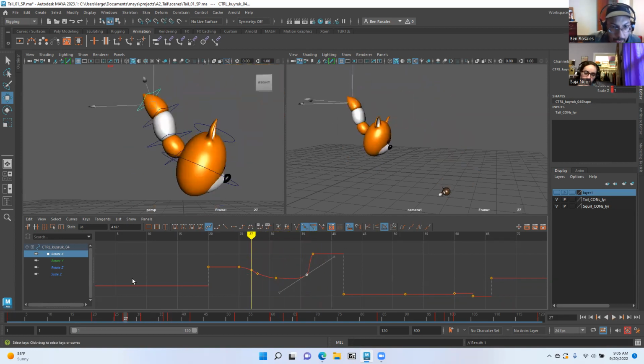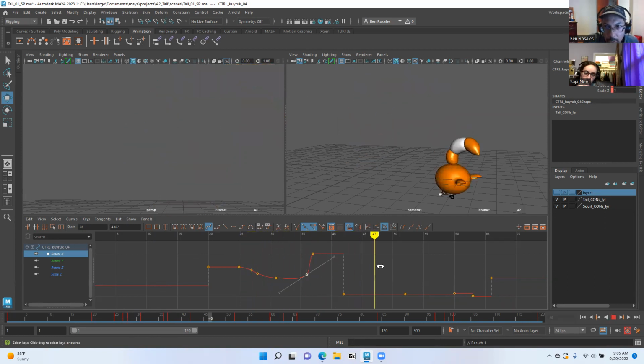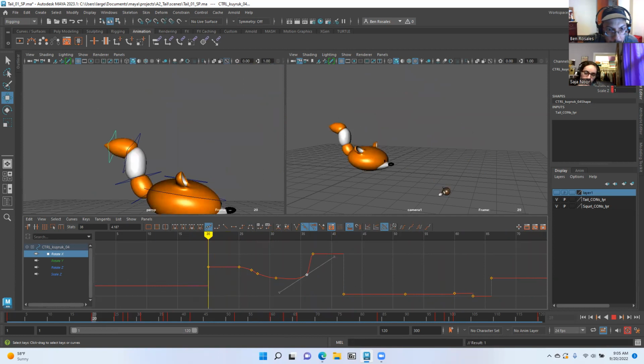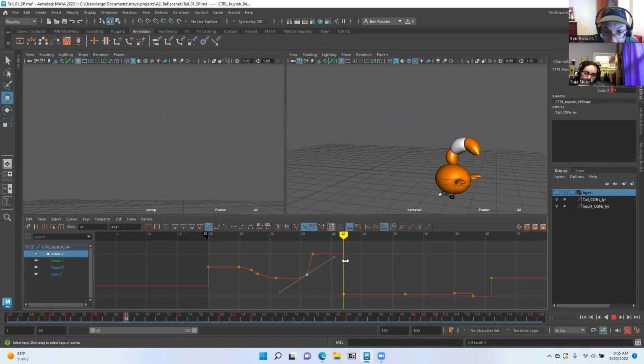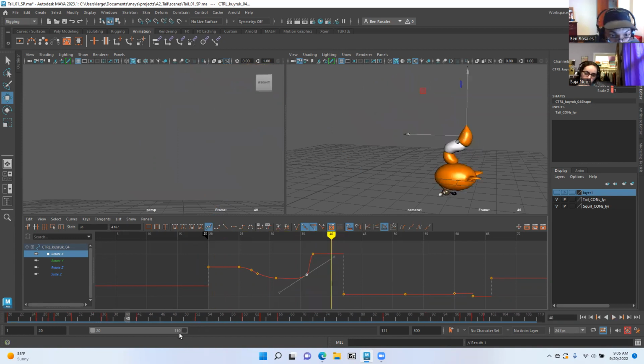Okay, so I don't want to watch the whole video, the whole 120 frames, because I'm just focusing on the arc. So I'm gonna start it at 20. So I'm just gonna drag this little square to frame 20. And then I'll end it at 40. So we're just gonna watch 20 frames of animation. So I hit play.